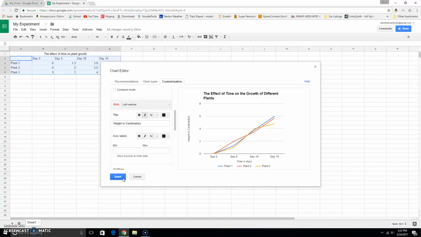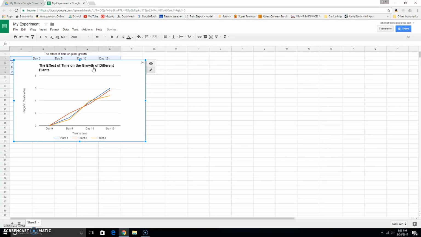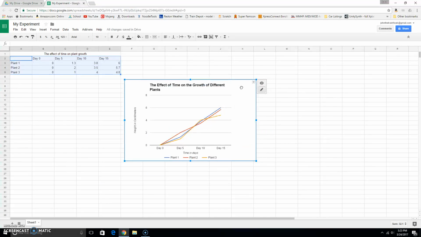And this gives your graph a very professional appearance, makes the graph very easy to read. If you're working on a science fair project, someone can go to your board, look at this graph, and immediately understand your data, at least to a certain extent. And then you'll see there you get your chart.